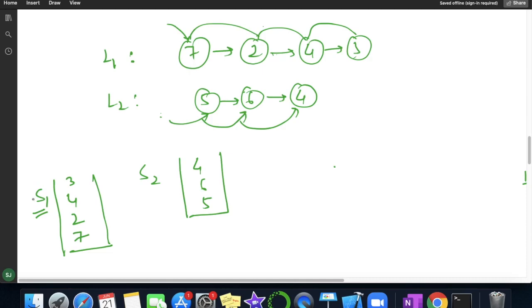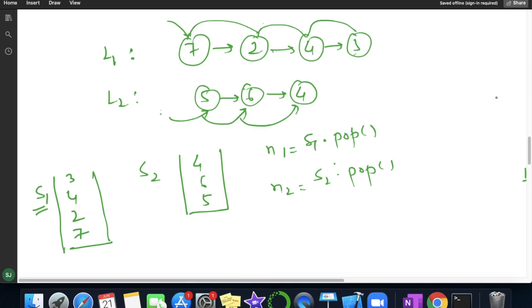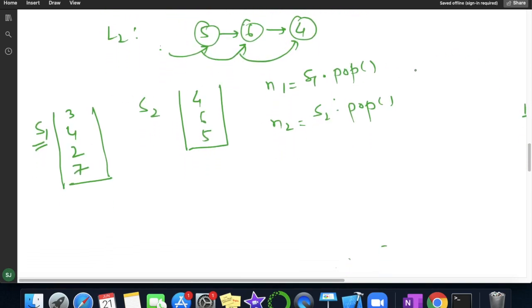Now we can simply pop from S1 and S2. After popping we will get the last values. So if I do S1 dot pop and S2 dot pop, let me save those values in N1 and N2. N1 will be 3 and N2 will be S2 dot pop, which will be 4. So we will apply the formula S equal to N1 plus N2 plus C. C is my carry, and initially my carry has value 0.